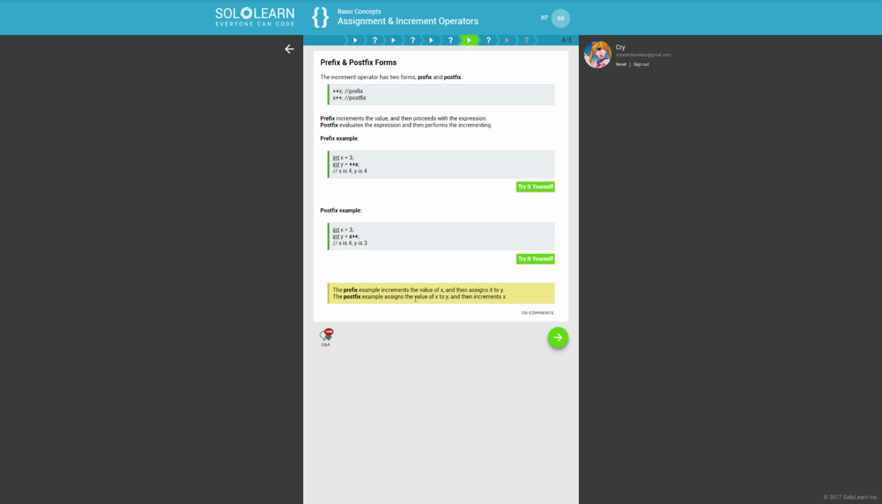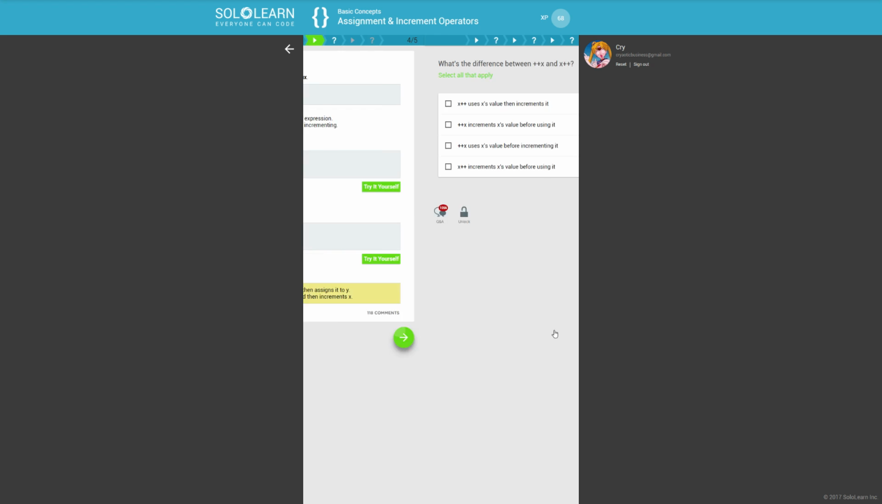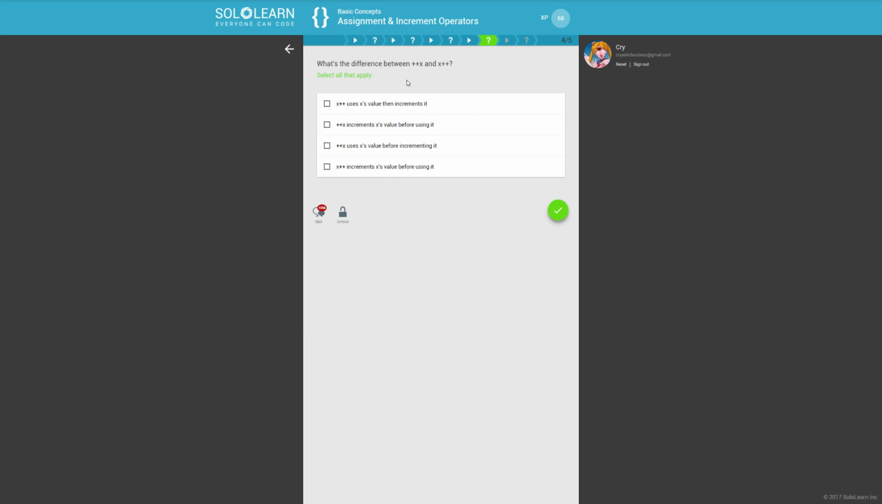Alright, the prefix example increments the value of x and then assigns it to y. The postfix example assigns the value of x to y and then increments x. Okay, I get it then. So before it actually assigns it... Okay, gotcha. What's the difference between plus plus x and x plus plus? x plus plus uses x's value and then increments it. I think that's it right there, actually. Plus plus x increments x's value before using it.